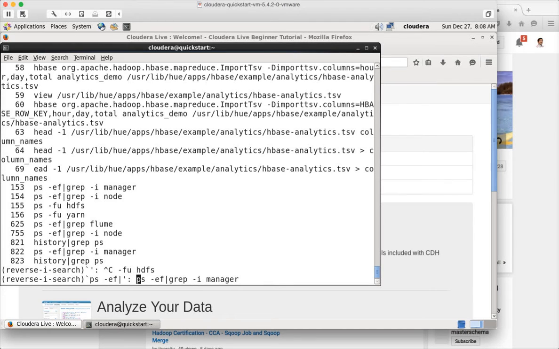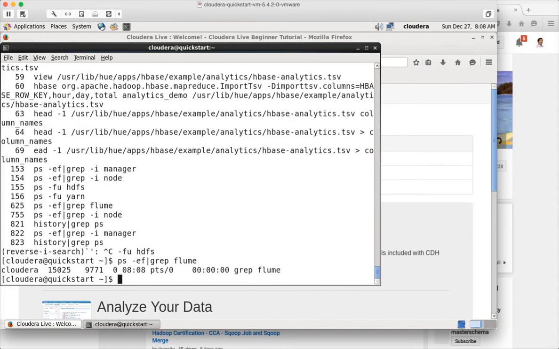And if you want, you can search further, and now I type ps minus ef grep fl, and you can see the command is autofilled. So this is another way of searching for the commands. You can hit enter, and it will automatically run this command which is already autofilled. So now you can see that it ran ps minus ef pipe grep flume command.